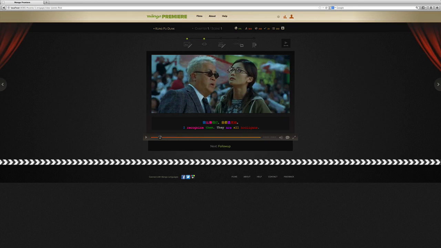So to show you what I mean, I'm going to go over to the sentence down here. As we can see, looking at the color coding, we can tell that with this first sentence, I recognize them, English follows the same word order as Mandarin Chinese. But in the second sentence, they are all hooligans, it doesn't follow the same word order as Mandarin Chinese. Now, one other thing I want to point out before we move on is that if the student wants to watch this film in full screen mode, they can just click on that icon over there.